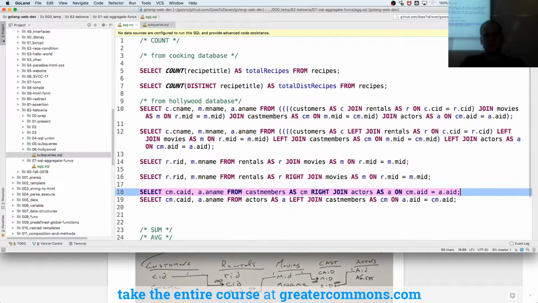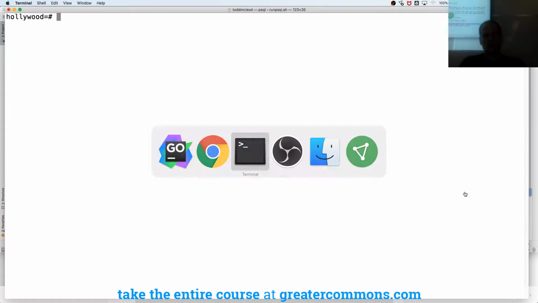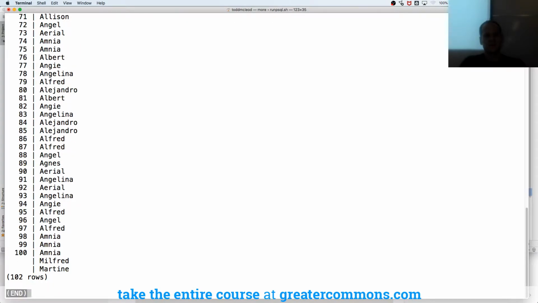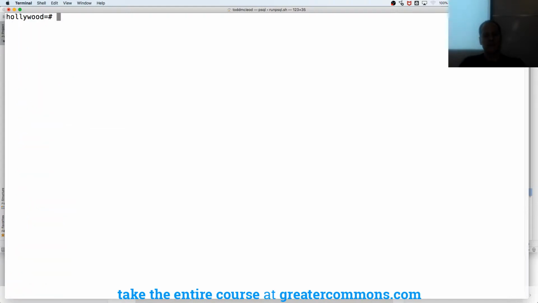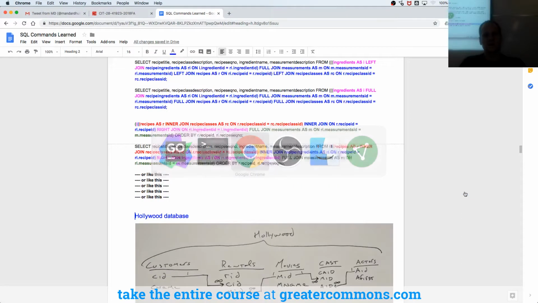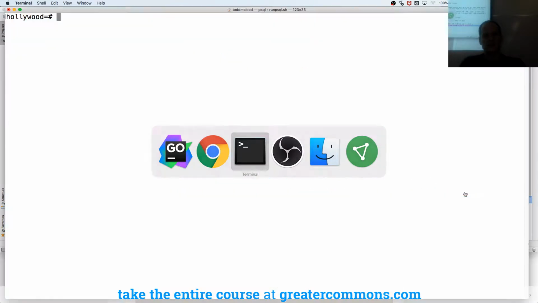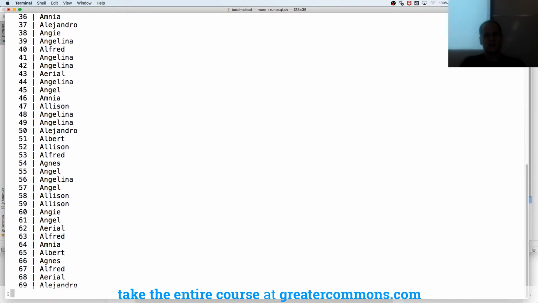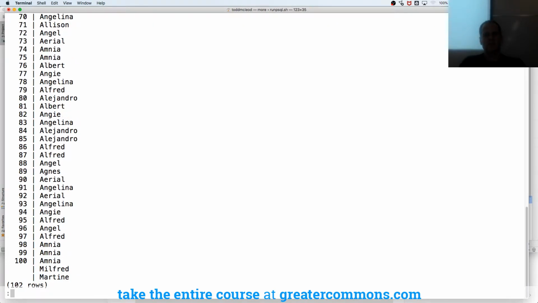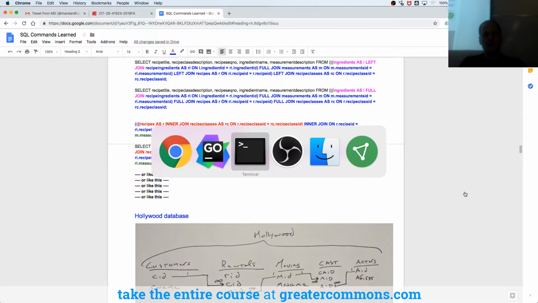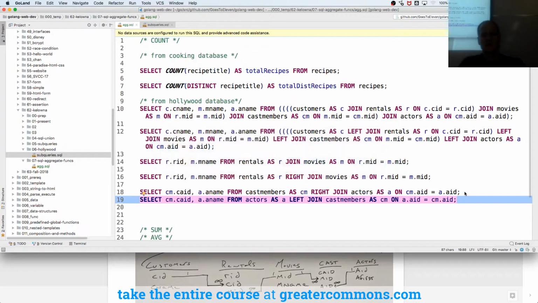Let's just verify it. Proof is in the pudding. There they are. Milfred and Martine, never been cast in a movie. Their acting career, their parents' fears are being proven true. Milfred and Martine, when we do it the other way, same deal. But it totally helps, does it not, to visually have it aligned?